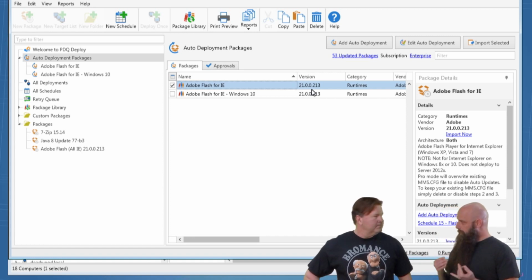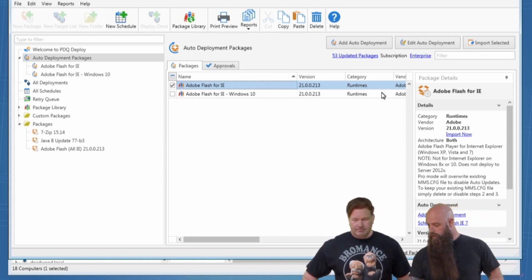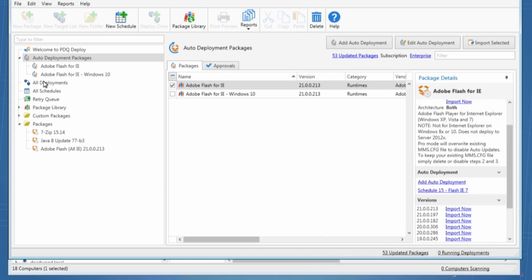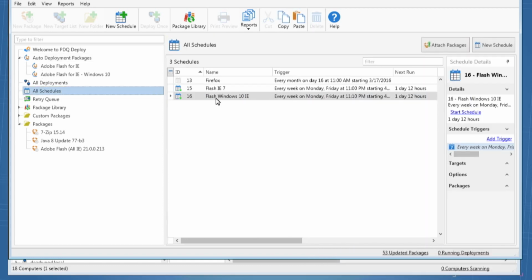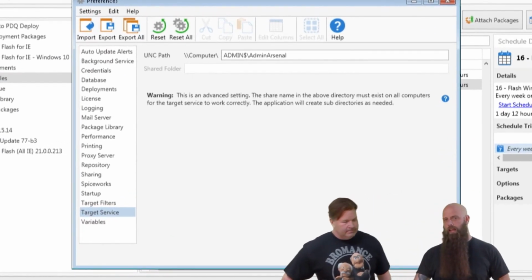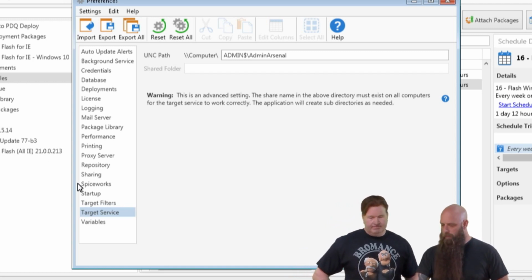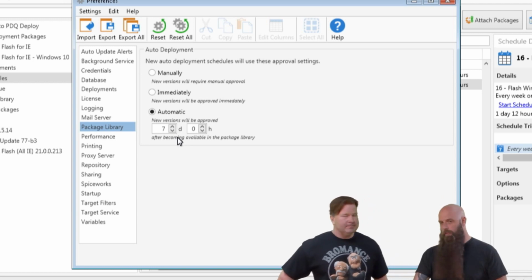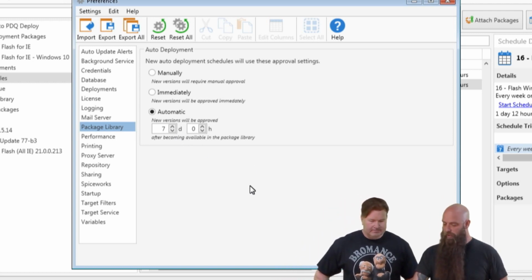Now, depending on my approval, which is probably my default, it's going to be probably about 7 days. I've actually changed that on this one. Just so you know, you can go to preferences. This is your global setting when you create an auto deployment. Let's go over here to package library. So this is set to 7 days, right? I thought I had changed that. So it's set to 7 days by default.